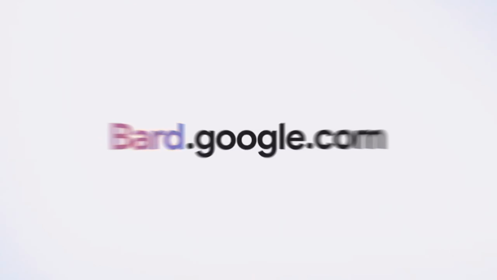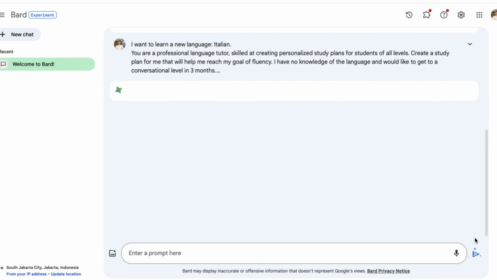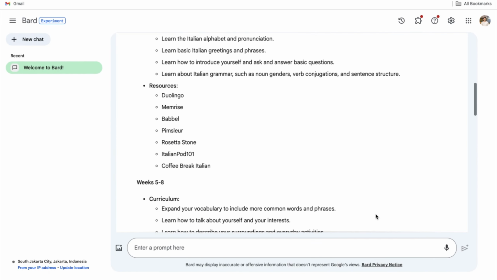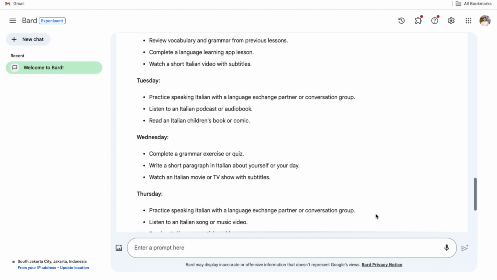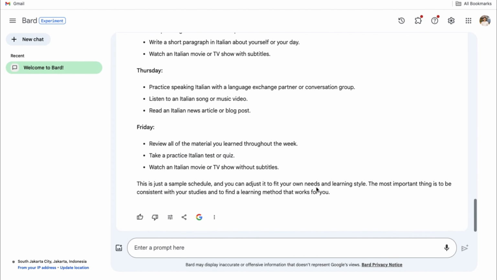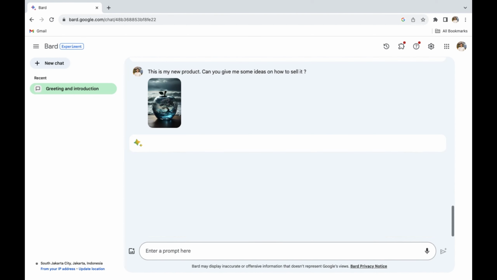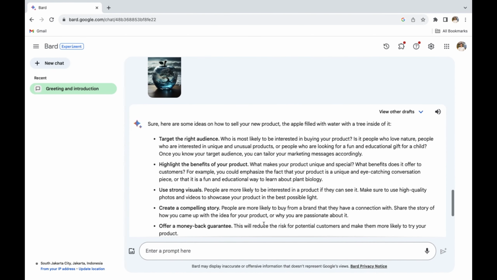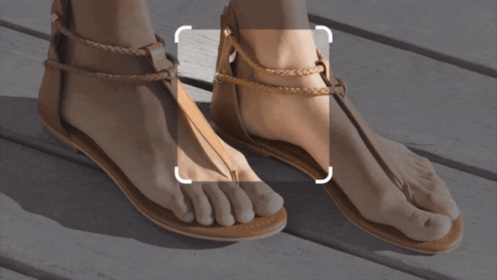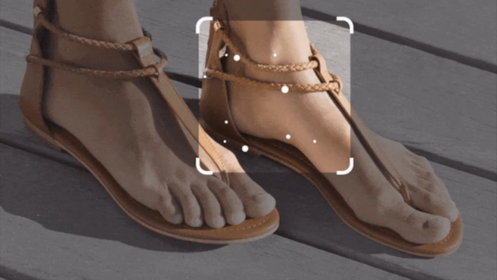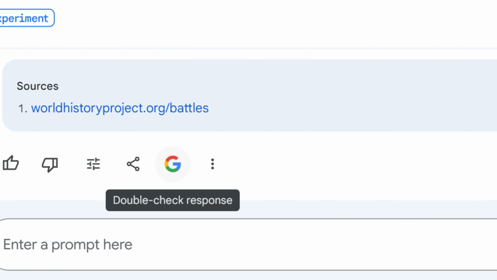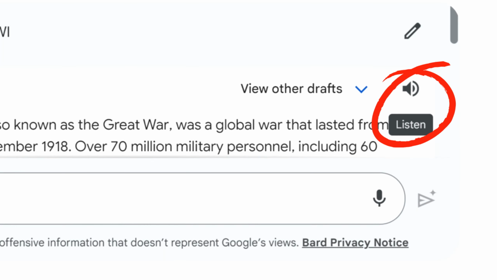For example, a student can ask Bard to help him with his Italian fluency in under 3 months, and it will give him step-by-step guidance to help him achieve his goal, or a business person can ask Bard to help him develop a marketing plan for a new product, and the list goes on. Bard also has features like Google Lens, Modify Response, Double-Check Response, Text-to-Speech option, and Share option. Let's go through each of them one by one.